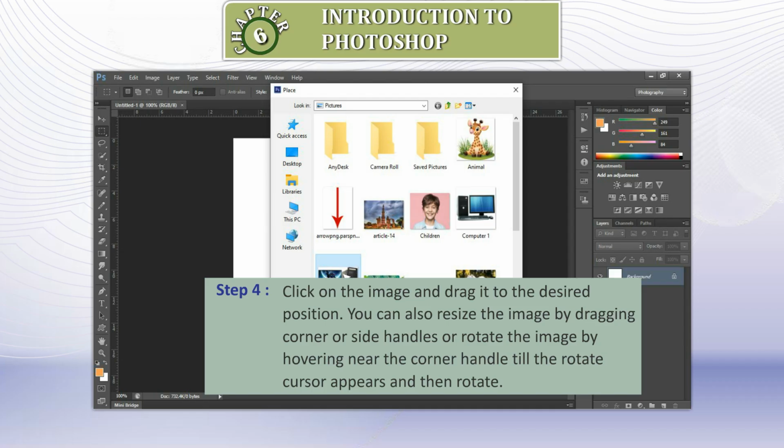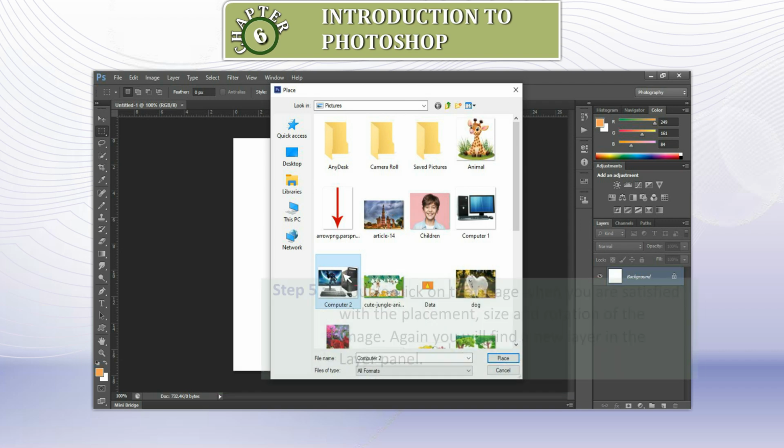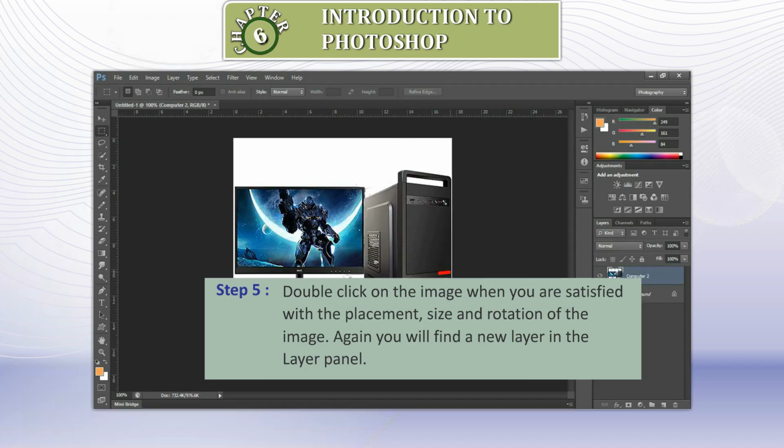Step 4. Click on the image and drag it to the desired position. You can also resize the image by dragging corner or side handles, or rotate the image by hovering near the corner handle till the rotate cursor appears and then rotating. Step 5. Double click on the image when you are satisfied with the placement, size and rotation of the image. Again, you will find a new layer in the Layers panel.